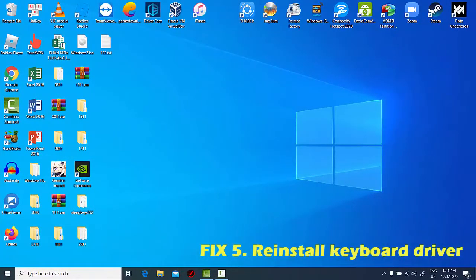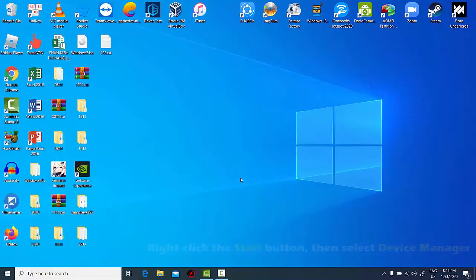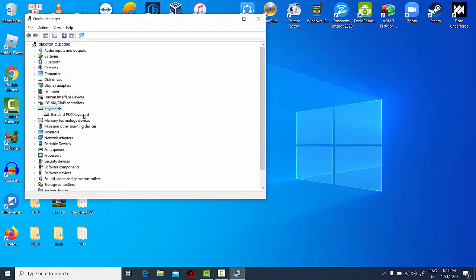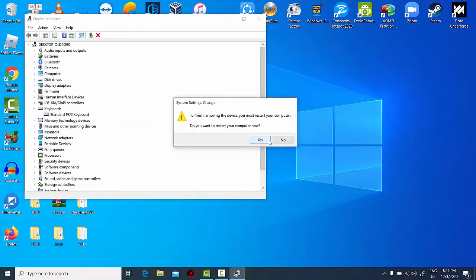Fix 5. Reinstall keyboard driver. An incorrect or corrupted driver can cause the keyboard issue on your laptop. You can easily reinstall the driver for your keyboard using Device Manager. Right-click the Start button, then select Device Manager. In Device Manager, browse the list of devices until you see Keyboards and expand it. If there's an exclamation mark by the default laptop keyboard, usually Standard PS/2 Keyboard, then Windows has detected a problem. Right-click your keyboard driver and click on Uninstall Device. Confirm the uninstallation. Restart your laptop and then Windows will reinstall the device driver automatically for you.